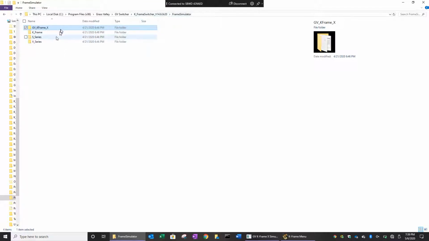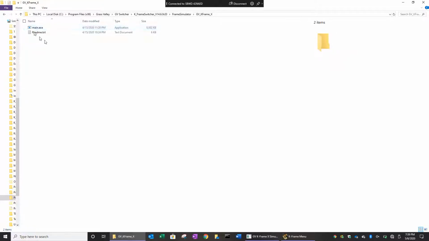Under the Frame Simulator folder, we have a choice of an X, K-Frame, an S-series, or a V-series. In our case, we're going to open up the X, and this is the program that you want, the one called main.exe. Do yourself a favor and create a shortcut on your desktop so that you don't have to remember this exact navigation again. Now let's have a look at the menu.